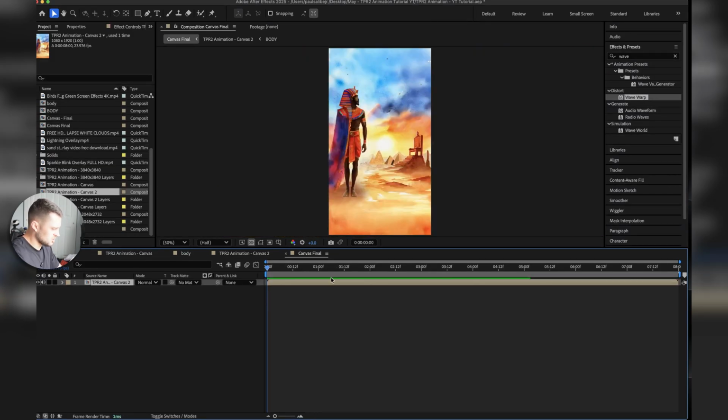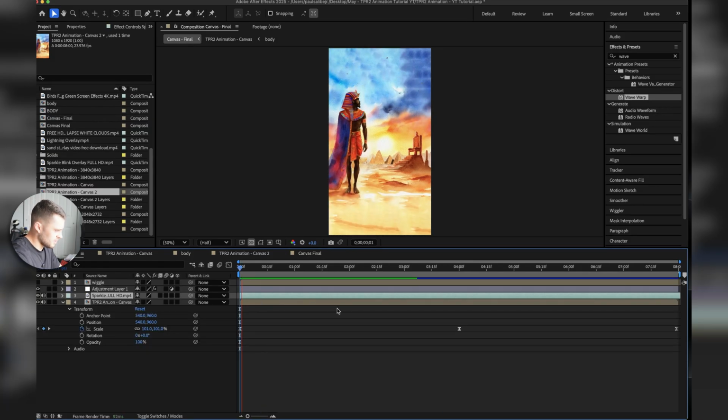And to finish this up, so this is just the final, you can add camera movement, you can add a wiggle effect. I have a whole other video on the wiggle effect. I'll attach it down below. But you get something like this as the final.